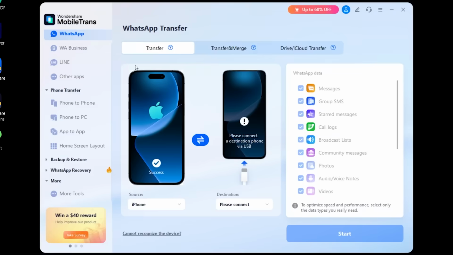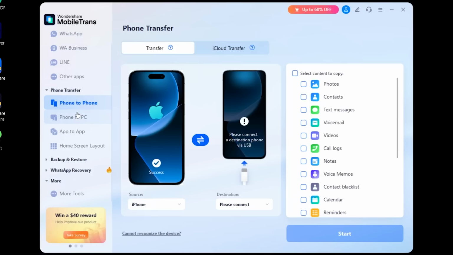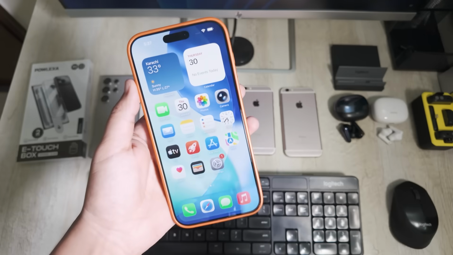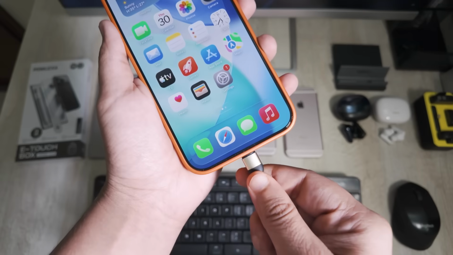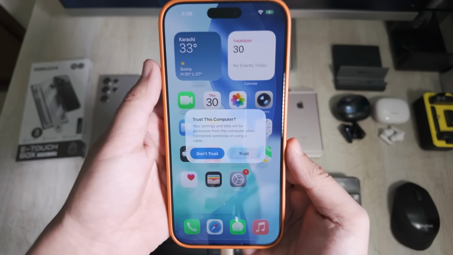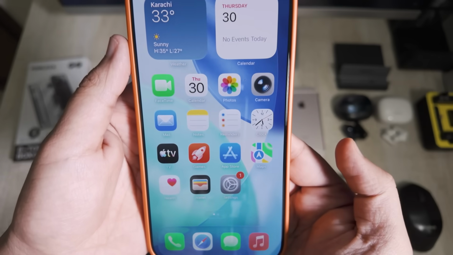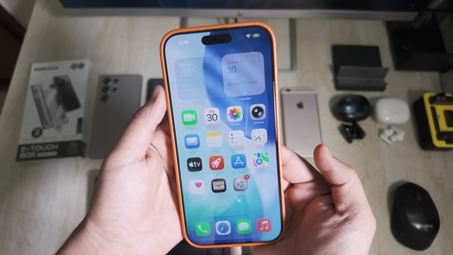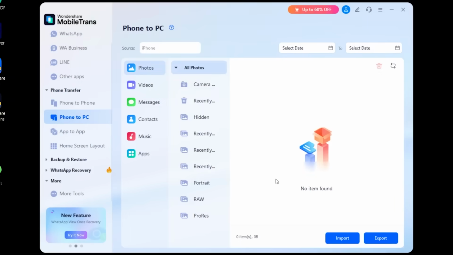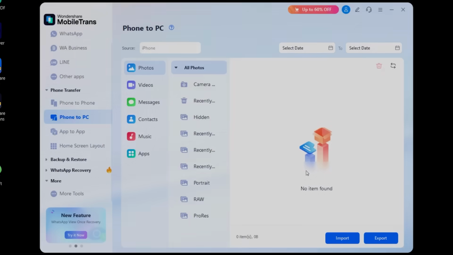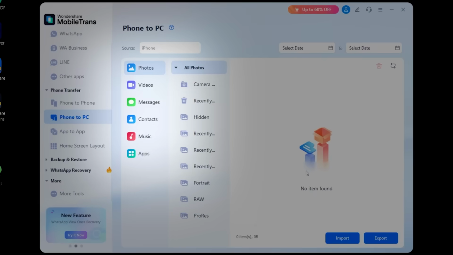Now, I will also show you how to transfer photos, videos, music, contacts, messages, and other important iPhone data between your iPhone and computer. First, connect your iPhone to the computer using a USB cable. Make sure your iPhone is unlocked. If you see a Trust this computer message on your iPhone, tap Trust and enter your iPhone passcode. Now, MobileTrans should detect your iPhone. Once the iPhone is detected, go to the Phone to PC section. For example, you can choose photos, videos, music, contacts, messages, and other supported data types.